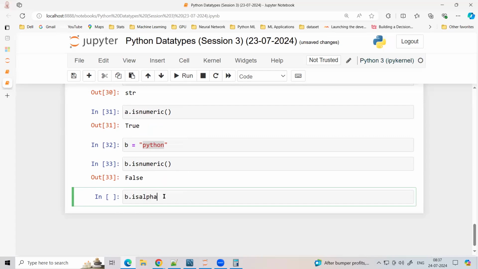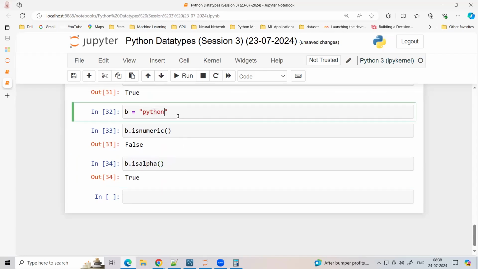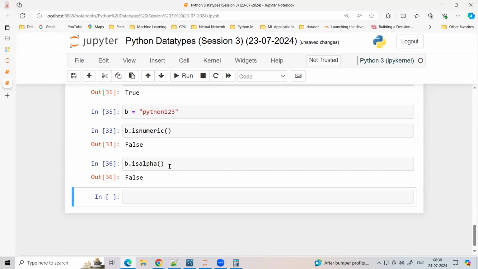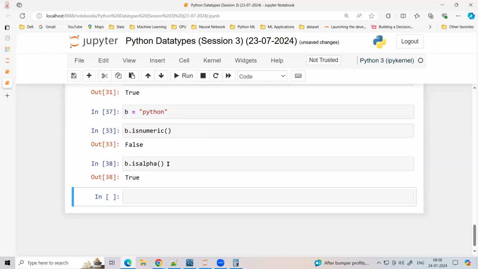Is alphanumeric? What is alphanumeric? A combination of characters and numbers. Yeah, I'll give Python123. Then I'll check if it is alphanumeric. So it's alpha actually. It's not alphanumeric. It's alpha. Alpha means what? Is it alphabetic letters? No. I have given 1, 2, 3 as well. So that is why it is not taking. If I give only Python, then is it alpha? Yes, true. So it's not alphanumeric, it's alphabetic. It's only alphabetic, right? So whether it's alphabetic letters or not, it will tell you.